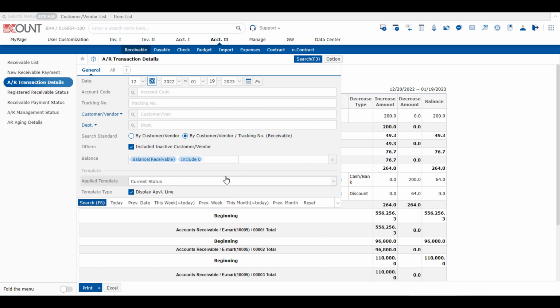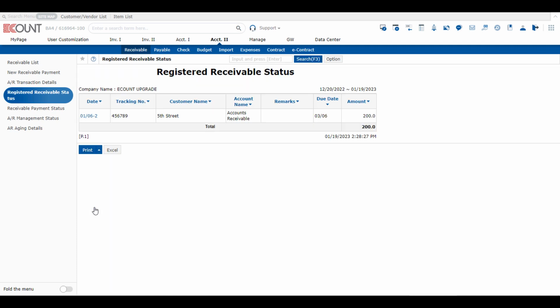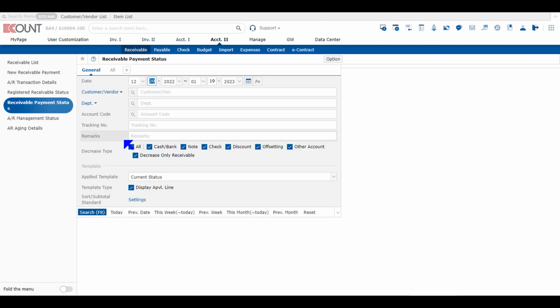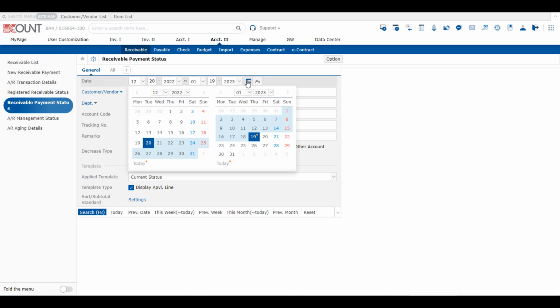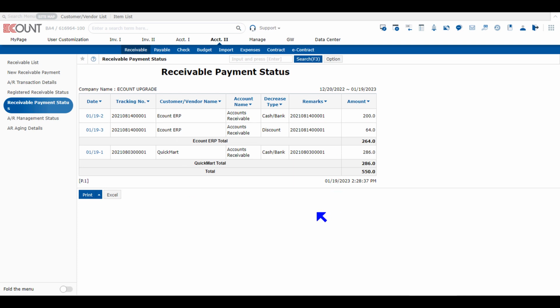Next, we will go over registered receivable status and receivable payment status. In registered receivable status, you can view the receivables that were generated during the search time period. And in receivable payment status, based on the selected time period, you can view the payments of any receivables that are linked with a tracking number that were made during the search time period.